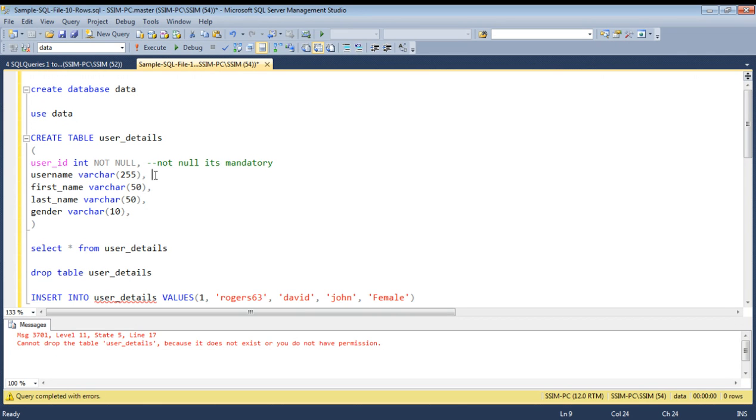Understand? Then again, what do you mean by brackets? There are some brackets with 255 mentioned. What do you mean by that? You can mention up to only 255 characters. Whether they are words, numbers, or special characters, you can mention only up to 255.